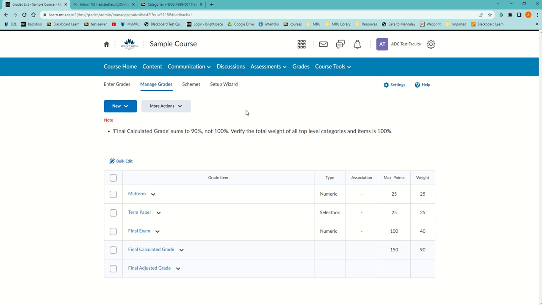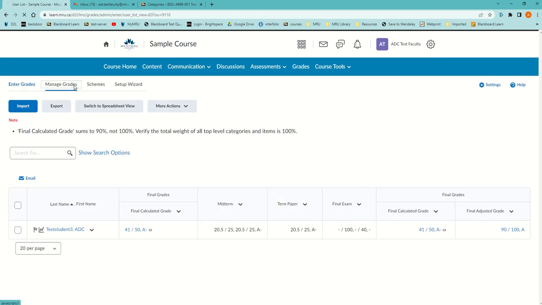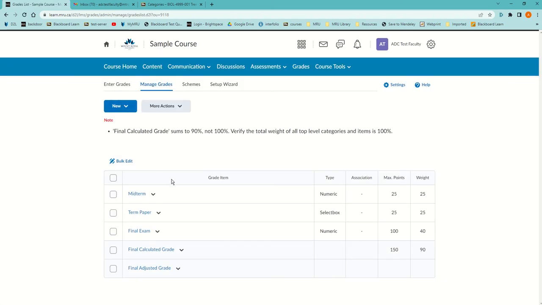How to set up a grade center from scratch, not one that's copied over from Blackboard. So how I got here, by the way, is I clicked on grades and then manage grades. And I have it set up so far, my midterm, term paper, and final. I'm going to show you how I set one of these up because I have quizzes in my class.